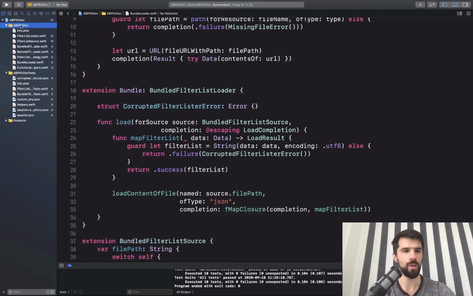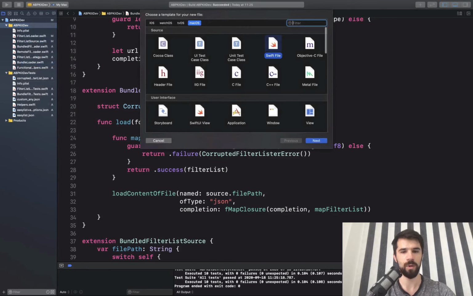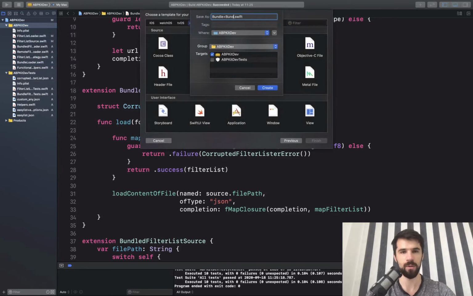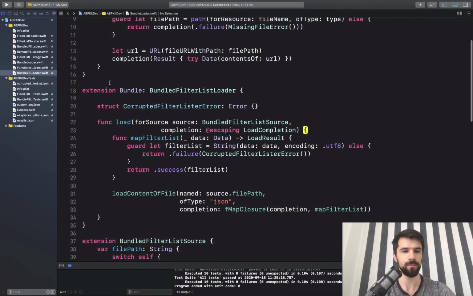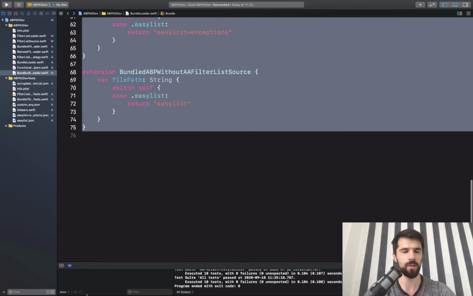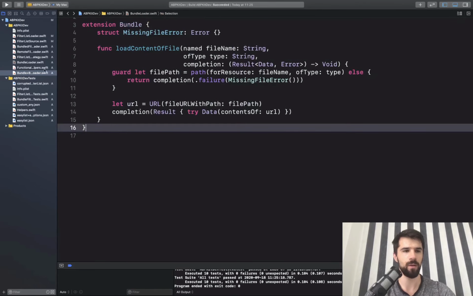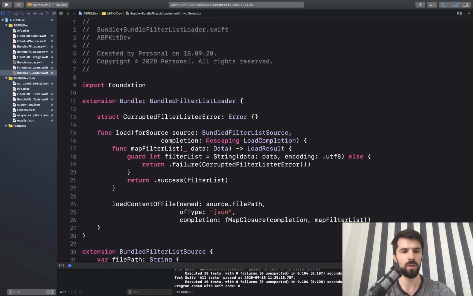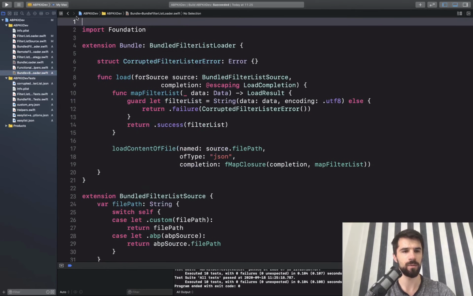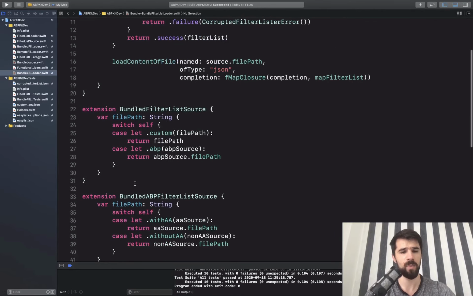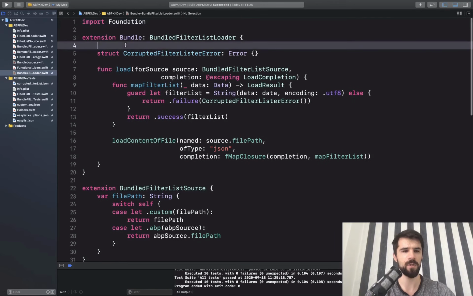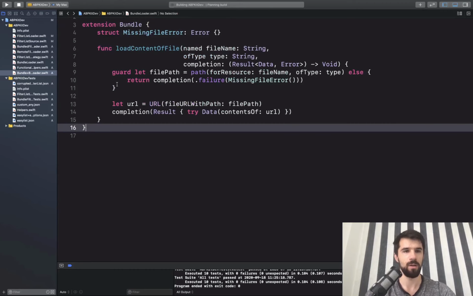And actually, we can create a new file called Bundle plus BundleFilterListLoader. Yeah, naming is hard. And then we actually can get this and move it to this file, because we have also a lot of mapping and so on, like the mapping that we do here and also the mapping, and this is very specific to BundleFilterListLoader. Let's run our tests again and we should be good.